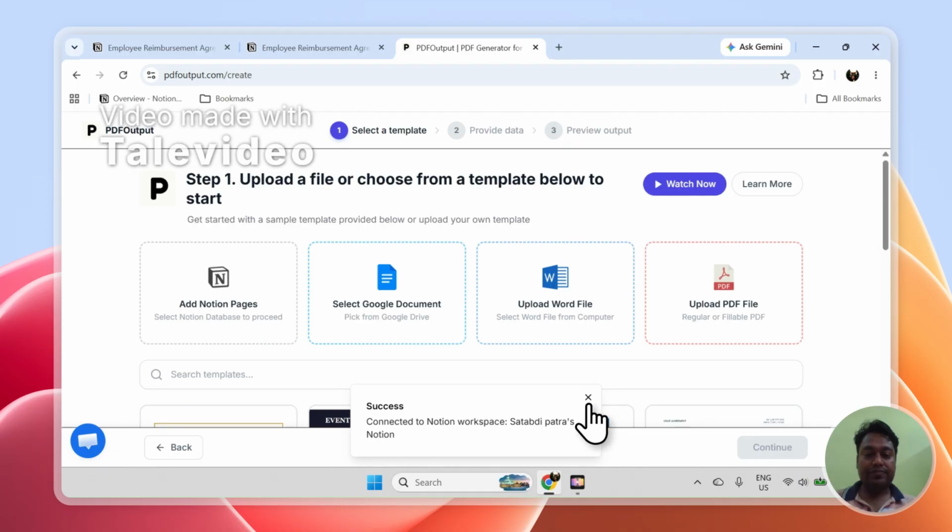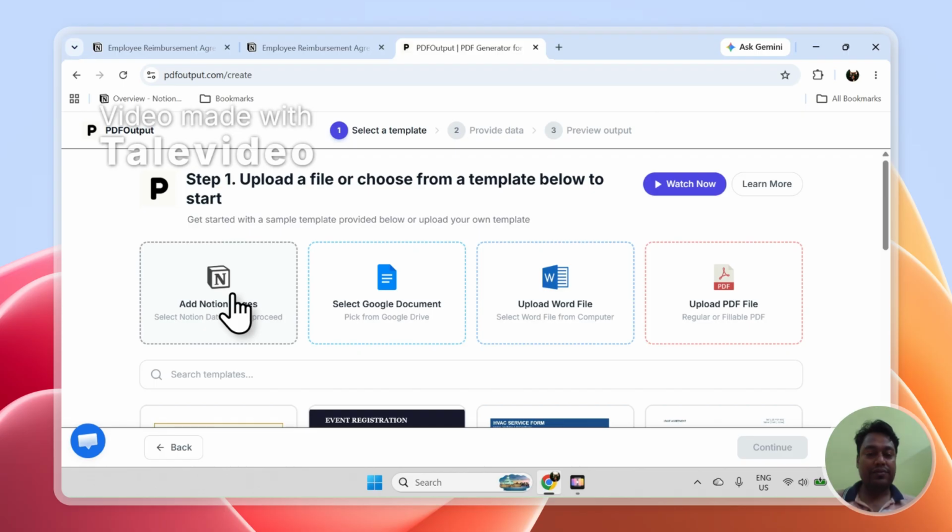Now the first thing we need to do is add a template file to the setup. A template file will define how the PDF will look. So make sure you are selecting the right option from the list of available options over here. We can go with a Google document, we can upload a Word file, we can even upload a PDF file, and we can even add Notion pages to the setup which will be able to create the PDF file. For this demonstration, I'm going to go with a Google document.